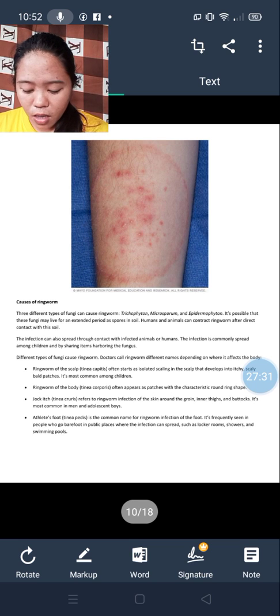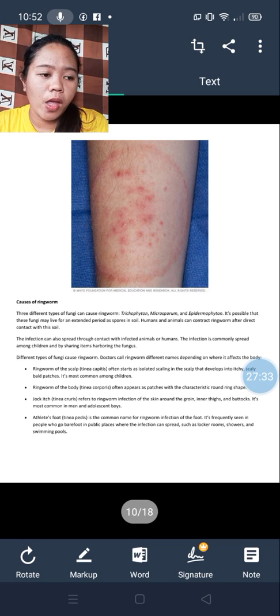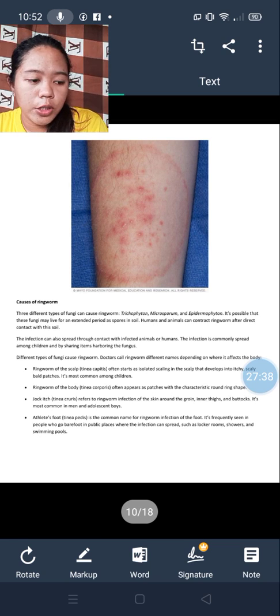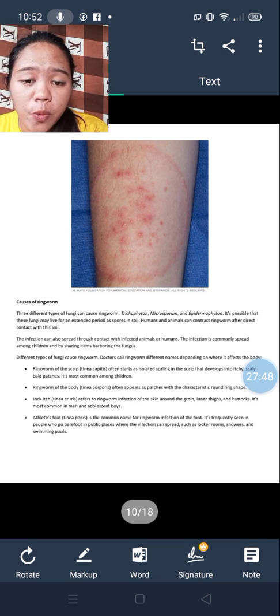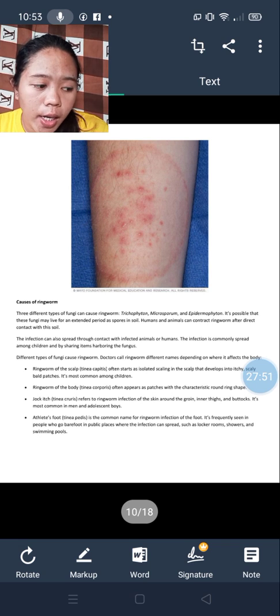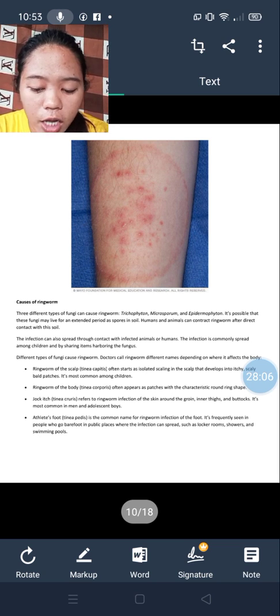So if you have a patient, or someone in your house who has ringworm, you need to practice proper hygiene, and avoid using their belongings, because you can get contact with that ringworm.